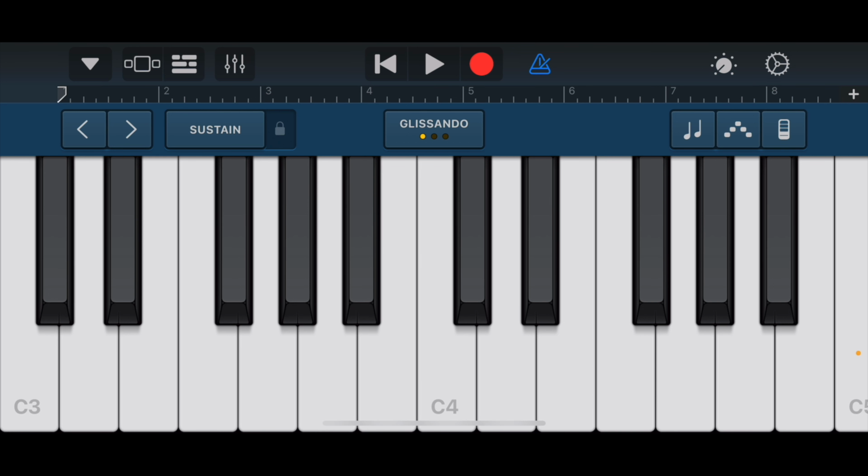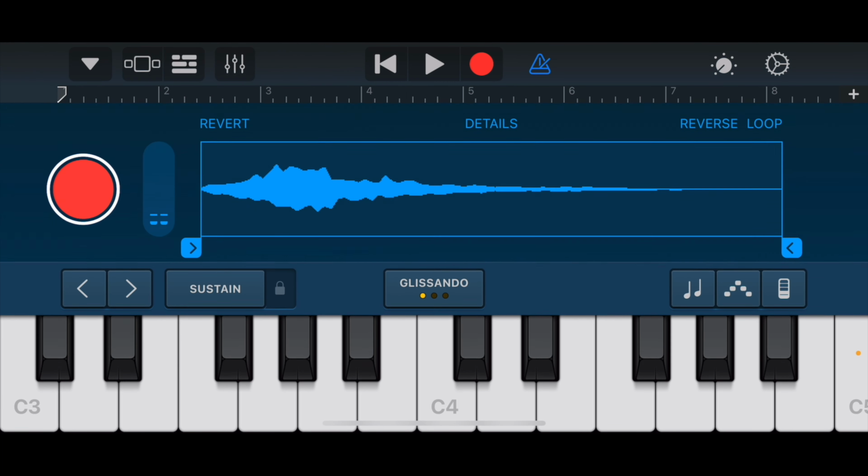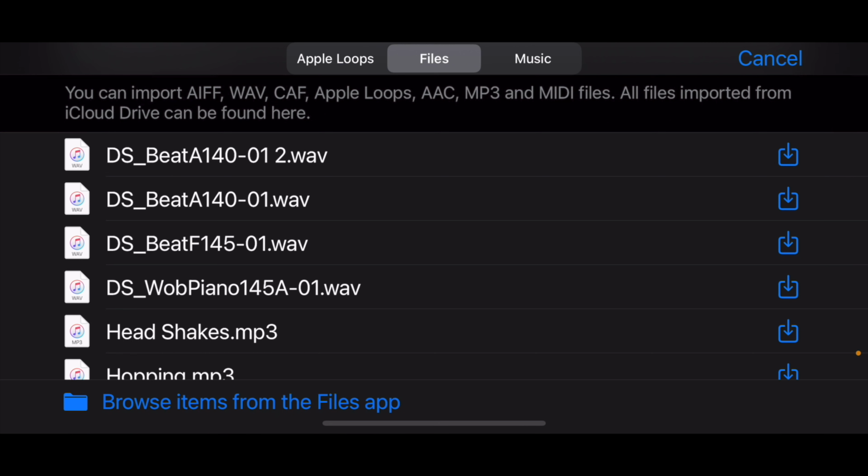But we don't want the sound of a dog barking. We want to change the sound. So if you click on the upside down arrow in the top left, you'll see it says bark. You click on bark, and you can choose a different sample to work with. So in my case, I'm going to import another sample. I'm going to import that wob piano.